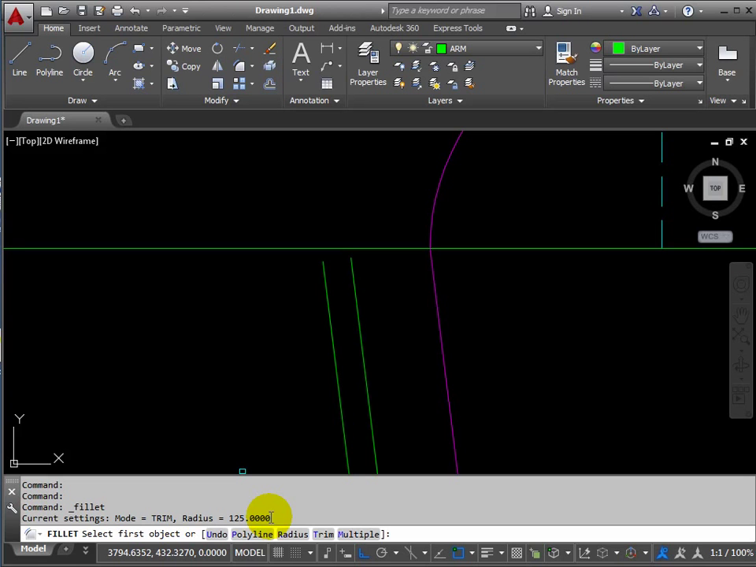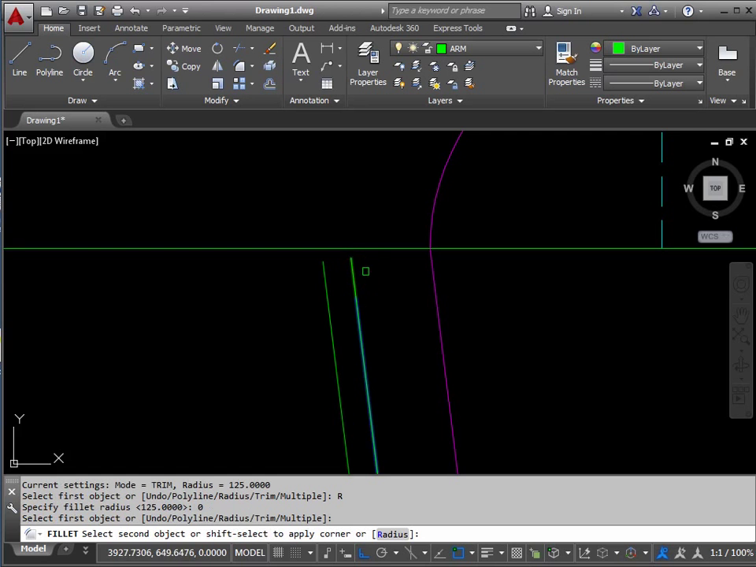So I need to take that back to 0. Click the letter R, enter 0 radius. Then pick these 2 lines. Pick one, and you can see it's half doing the command for you to let you see what would happen. Okay. With fillet, you need to pick the bits you want to keep. So I need to keep this bit of the line.